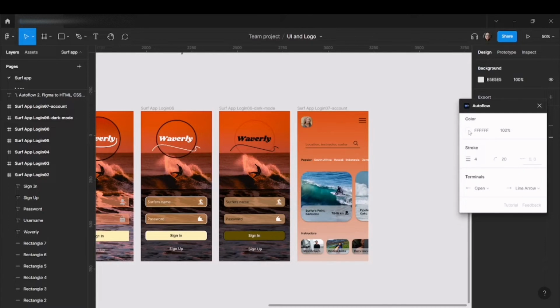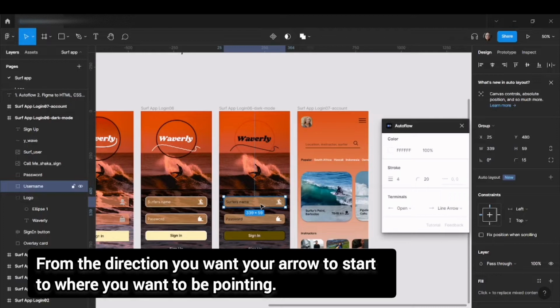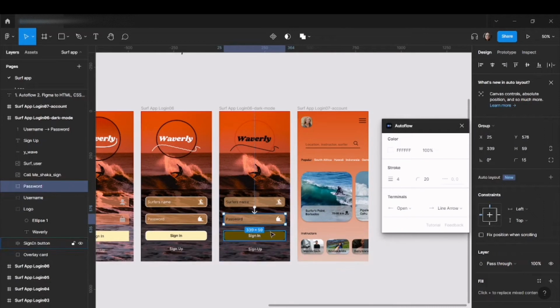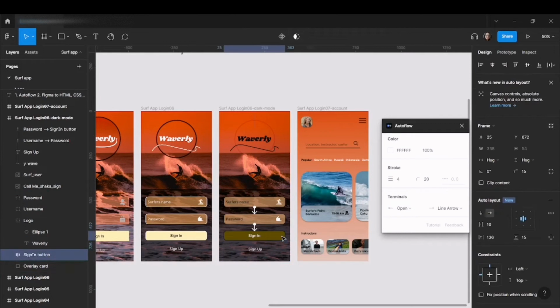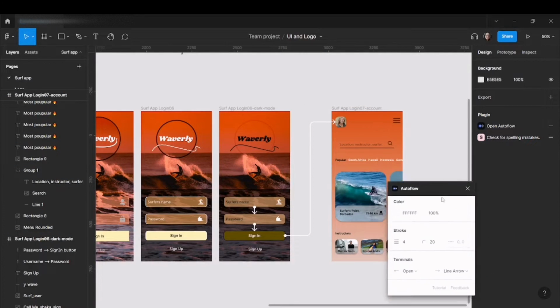Unfortunately color picker doesn't work here, so you have to type the code here and specify your stroke, if you want to be round or not, to have open, solid, and what type of arrow to be exactly. After you're done with this setup, you can easily click on an object, hold shift and click the next one, and again the first one, the second one, and the first object and then the second object. And this is how Autoflow creates those arrows from object to object.